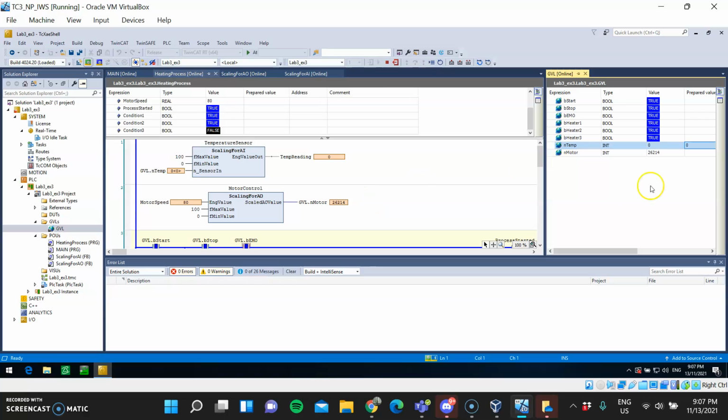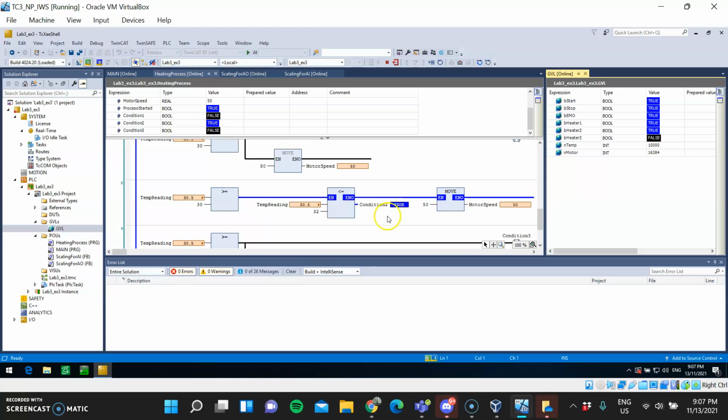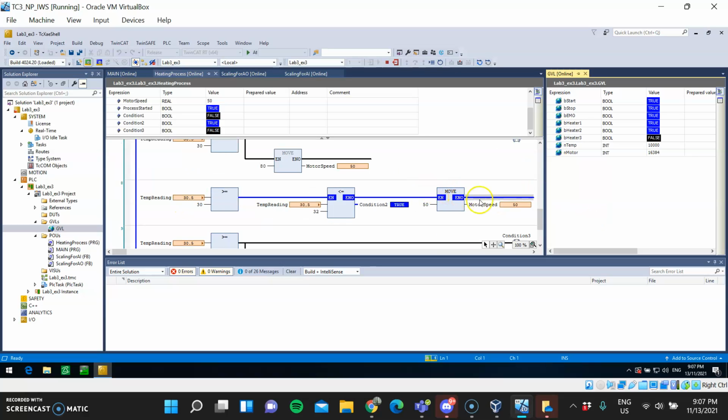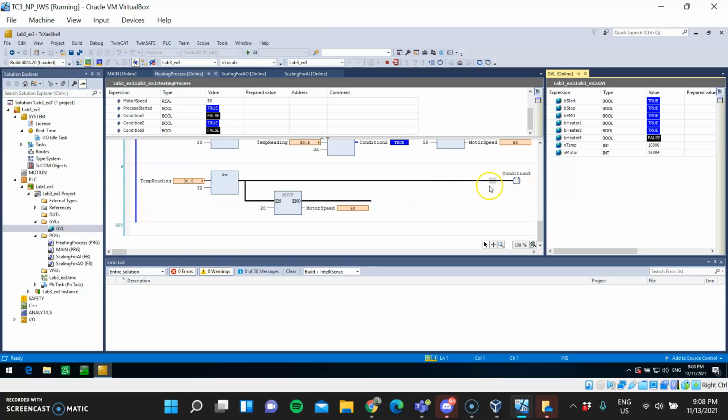Yes. So let's say if I change it to 10,000. 10,000 is equal to 30.5. So it means that this is true. It is working. As you can see, 30.5. It is more than 30. So this is false. This is true. This is false.